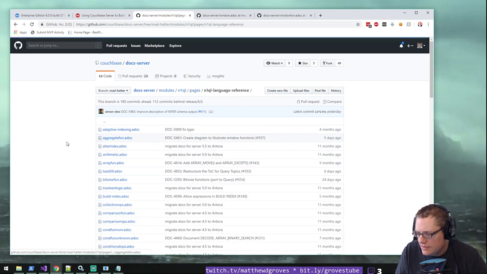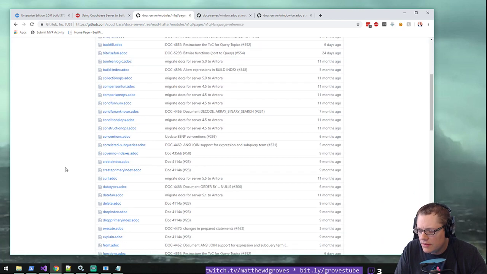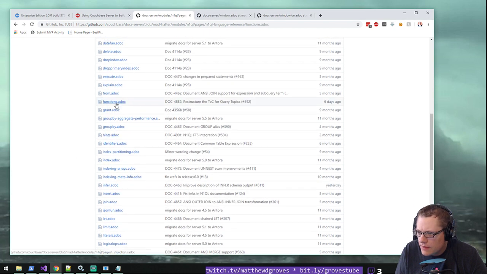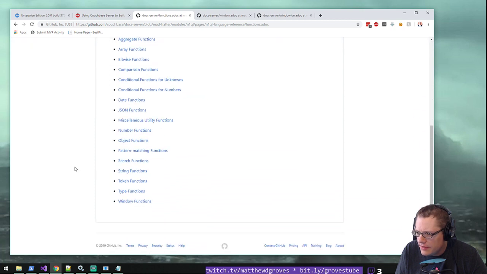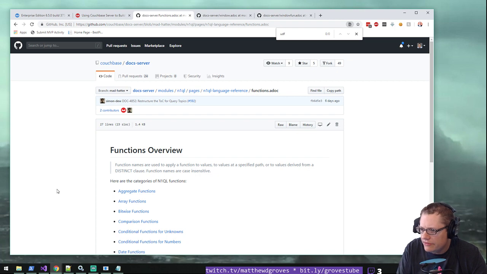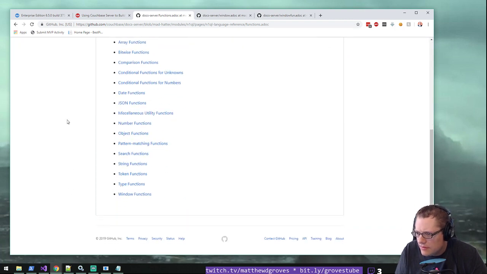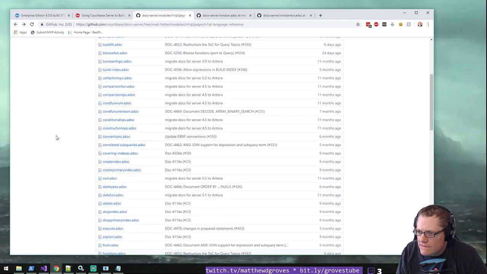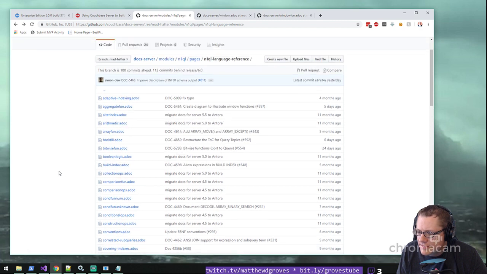Language reference probably would be in here, right? Just index stuff. Yeah, I don't know. This just says functions, but yeah. I don't see user defined in here anywhere, or UDF. Pattern matching, miscellaneous utility. So yeah. Let's see. Let's create primary index. Create index.